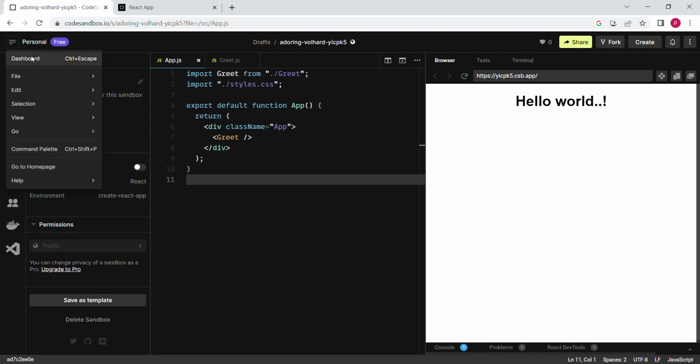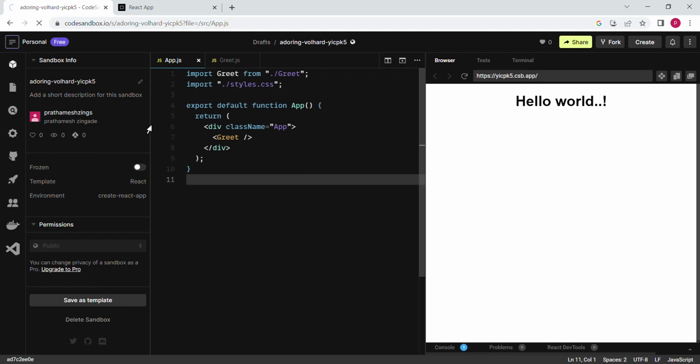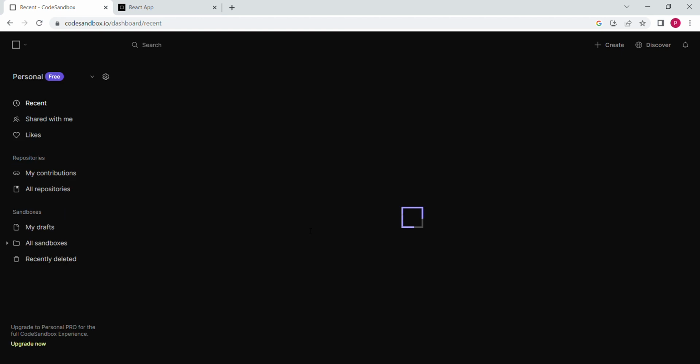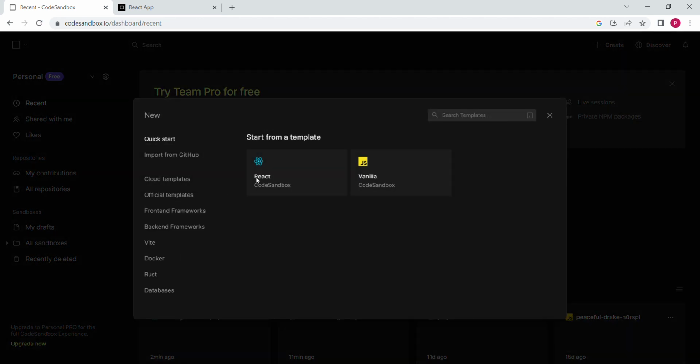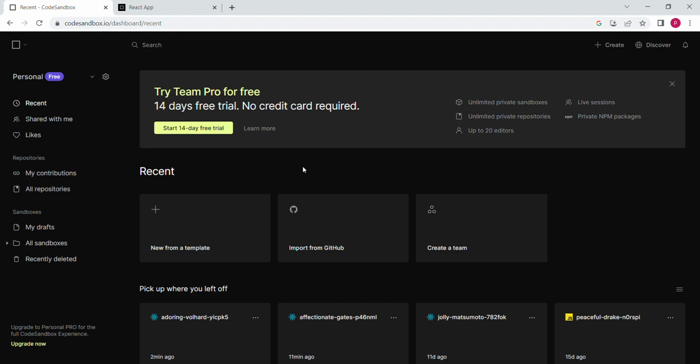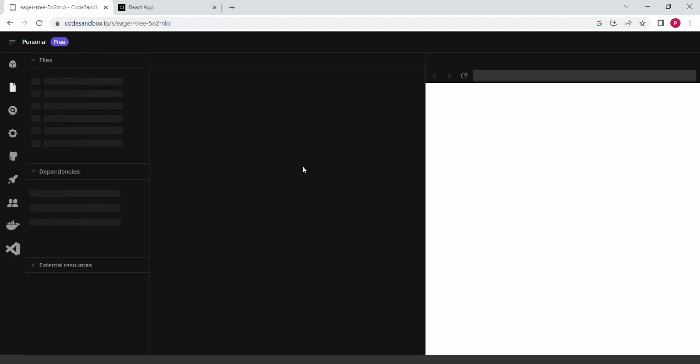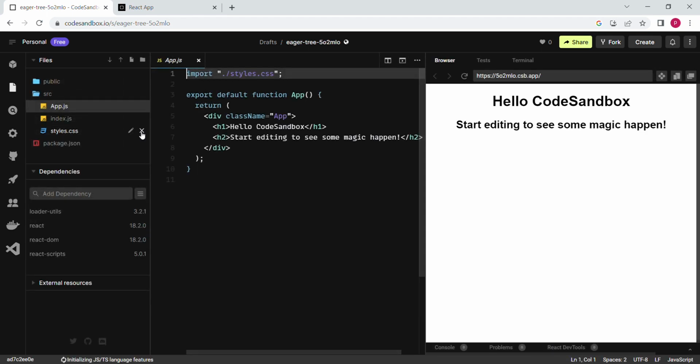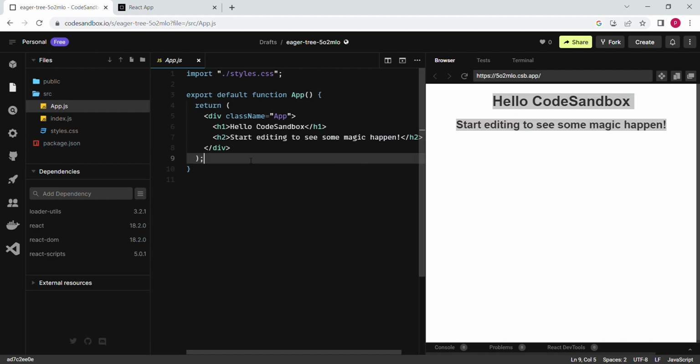So I'll be using the CodeSandbox, which is a very popular tool for the interviews and all. So you should have a proper hands-on with this tool as well. So I'll be creating a simple React.js template, which gives a few files initially, and then it will render a few data. As you can see, there is app.js, index.js, styles.css, package.json, which will have the dependencies. Okay, so it's already rendering some data which is already written in the app.js.